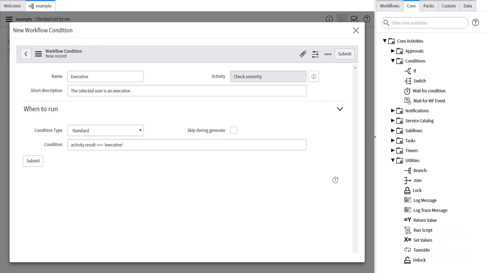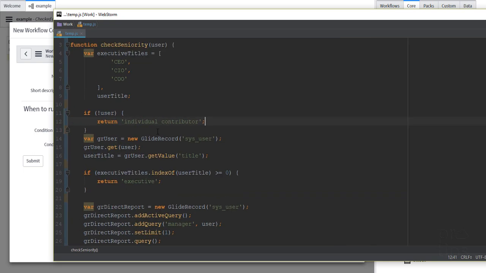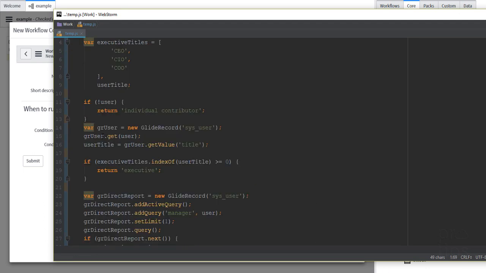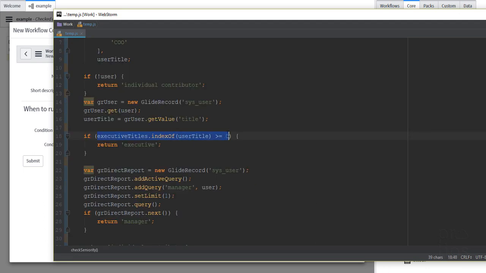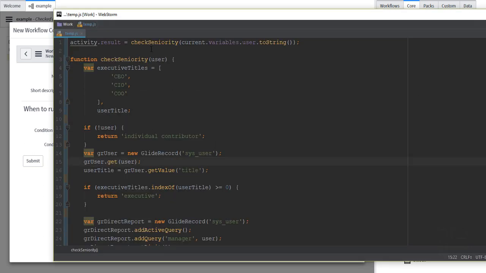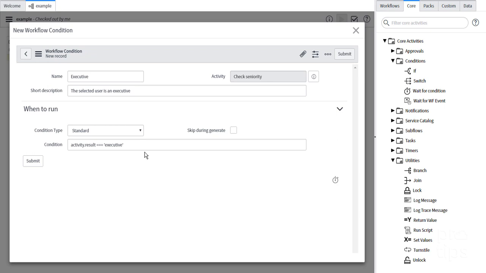So in that script, if I come back to the script here, we're setting activity.result to the value that this function returns, and if the title of the current user is in executive titles, then we return executive. That also happens to be what we're looking for here. That doesn't just happen to be, that's why we're looking for it here. So we set the activity result in the script, and now we're checking the activity result in the condition.